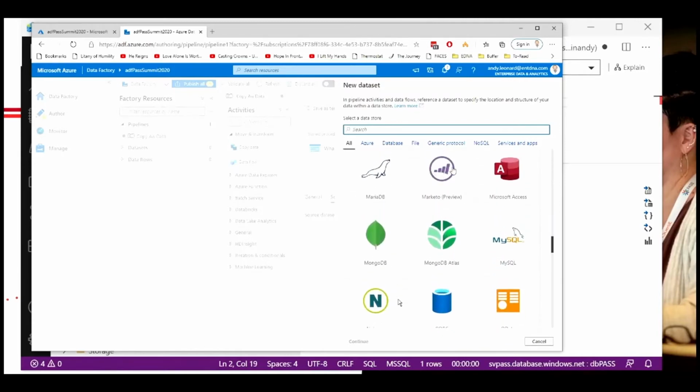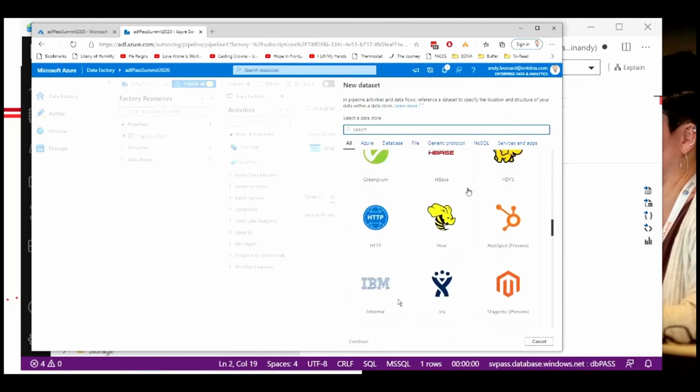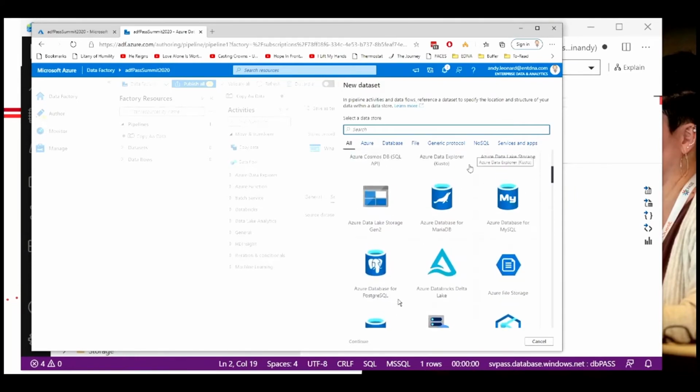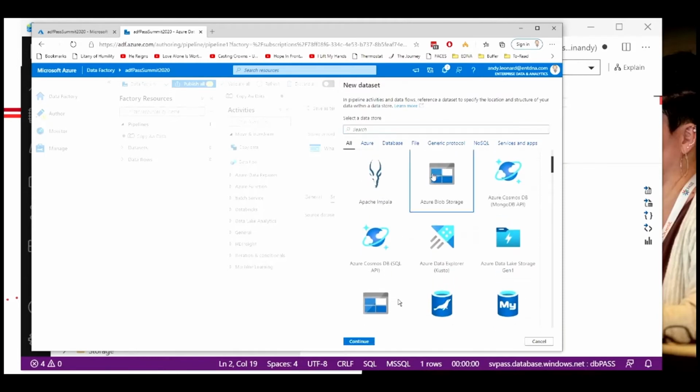There we go. Marketo, or Marketo, I may be pronouncing that wrong. I'm not good with words, but yeah, lots of good stuff in here. Like I said, over 90 of these are available, and they just keep adding to it all the time. We're going to do Azure Blob Storage. That's the one we're going to pick.